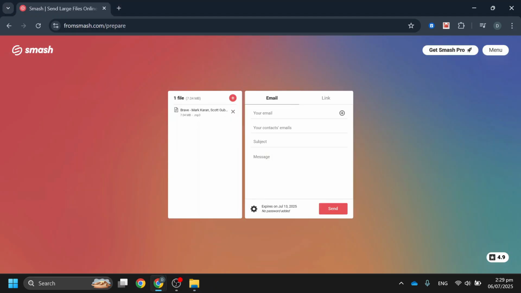Over here, if you want to send through email, enter the recipient's email, your email, and an optional message. But for this example, we'll choose to share via a link. Then, fill in your details like the title and your email address.